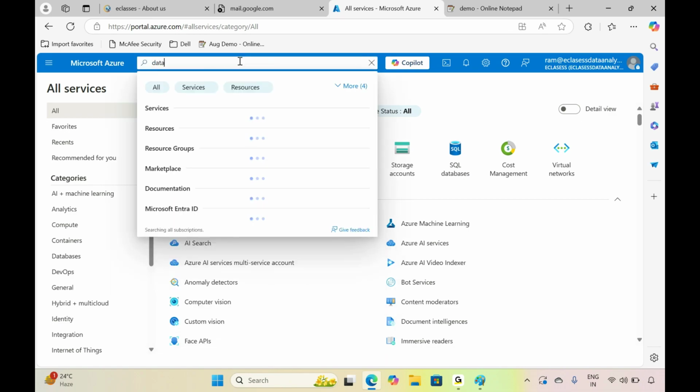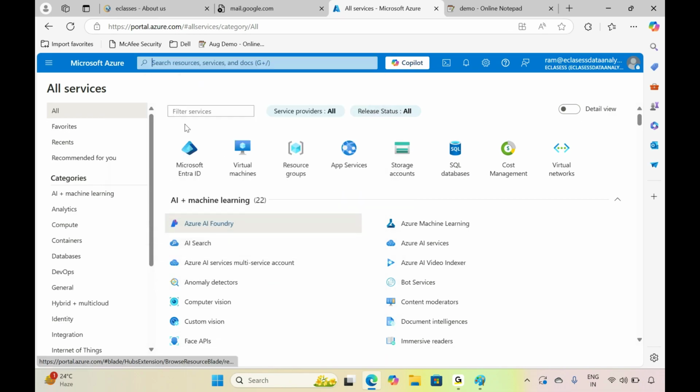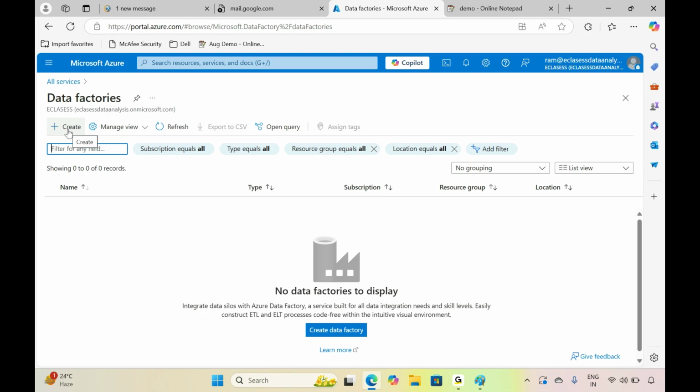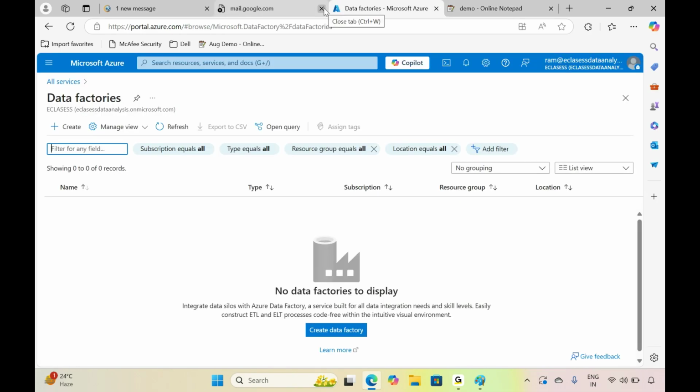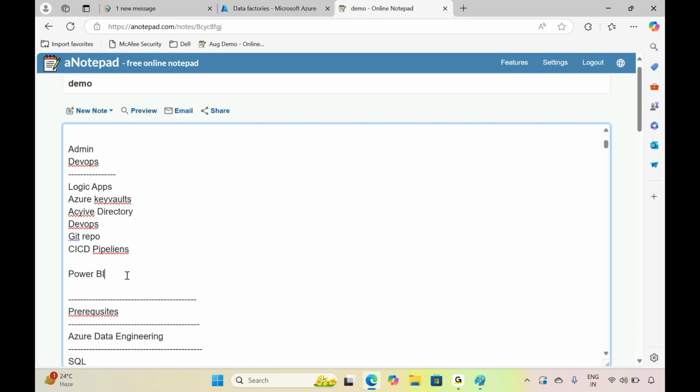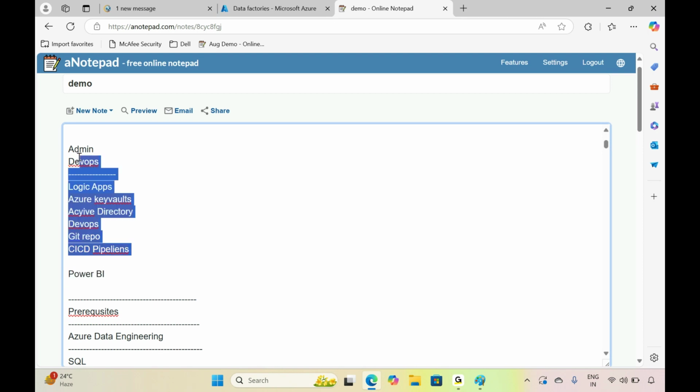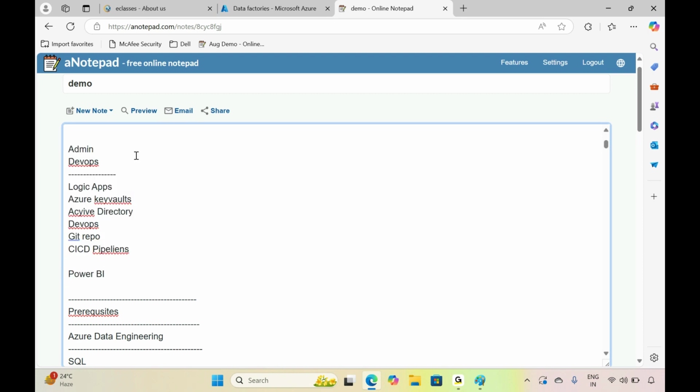For example, if you want a data factory, you can simply go to the data factories and you are able to create the data factory service over here. So this is how we can perform the things over here. Power BI and all the services, I'm going to discuss in this training.